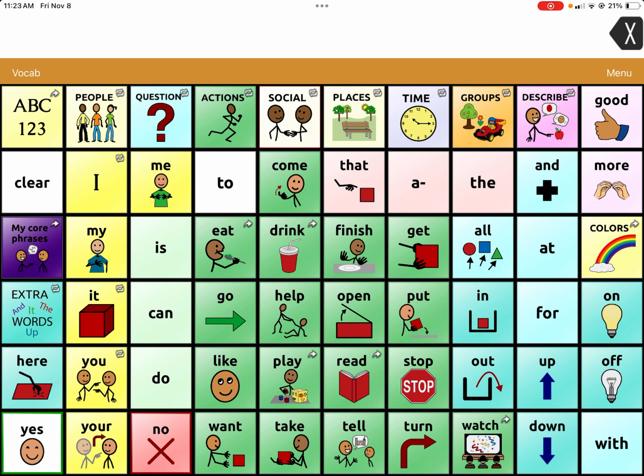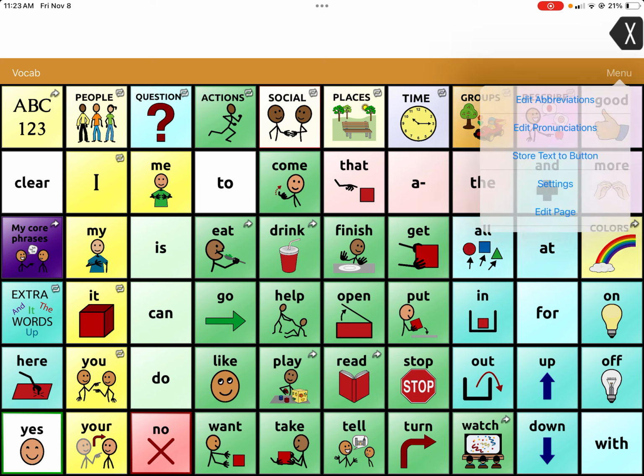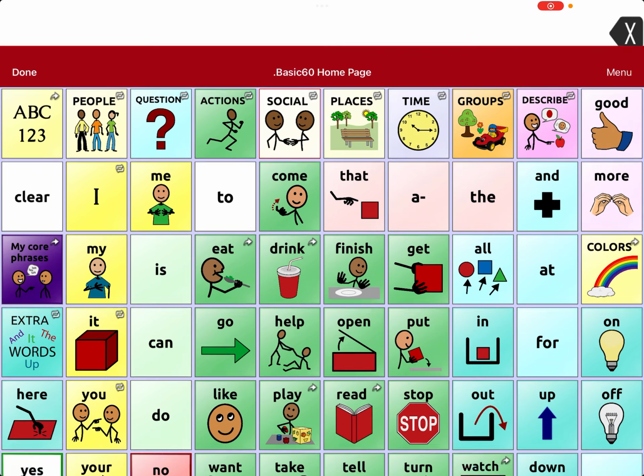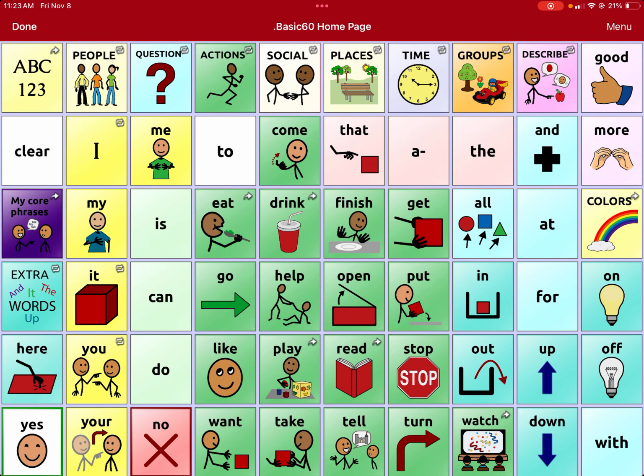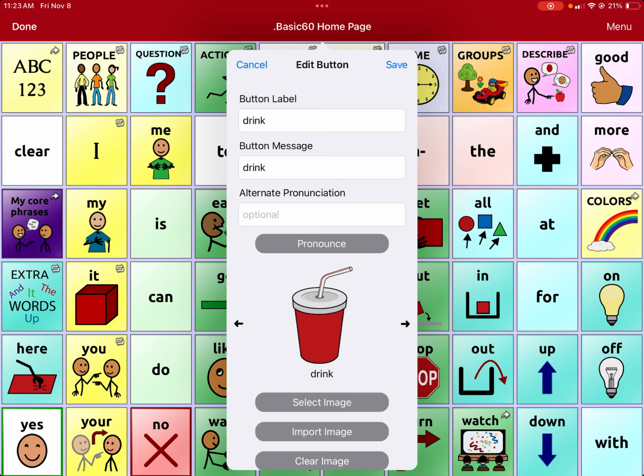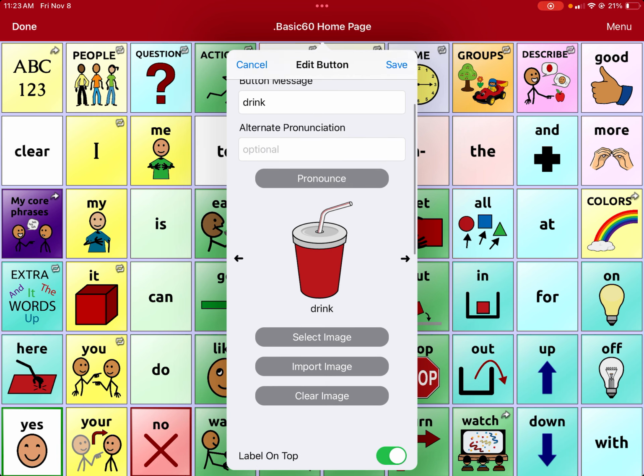That includes when you're pressing on a button, so when you're in edit page, you want to leave the drink button to be just drink, because eventually they're going to be at the one word level and you want them to be able to communicate what we call novel sentences that are very original and their own and not specific to what we might think that they want.